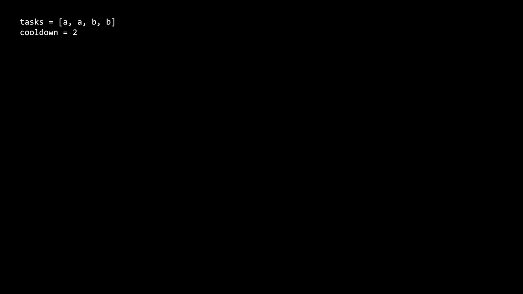Hello everyone. In this problem, we are given an array of lowercase English characters called tasks, and we are also given an integer called cooldown period. Each task can be completed in 1 second. The cooldown period is the amount of time that must be between two tasks of the same letter. However, during the cooldown period, we can still complete other tasks of different letters.